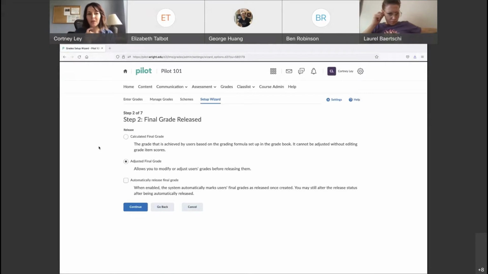So step 2, for final grade released, at the end of the semester, if you use the export to Banner function that is in Pilot, which I won't go over today just because we don't have grades to send in, so it's kind of hard to show it as an example, but I can send documentation. If you're using Pilot to export grades, we ask that you put it in adjusted final grade anyway. So I always say from the get-go, just keep adjusted final grade selected when you do your setup wizard.